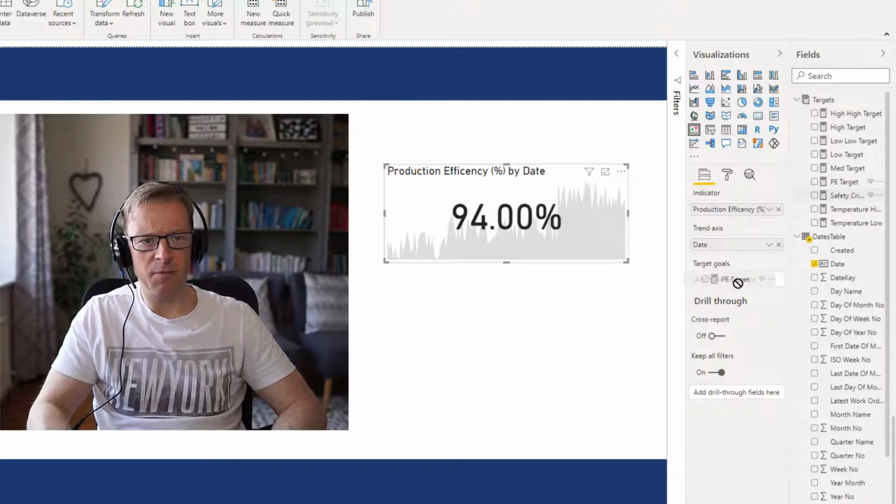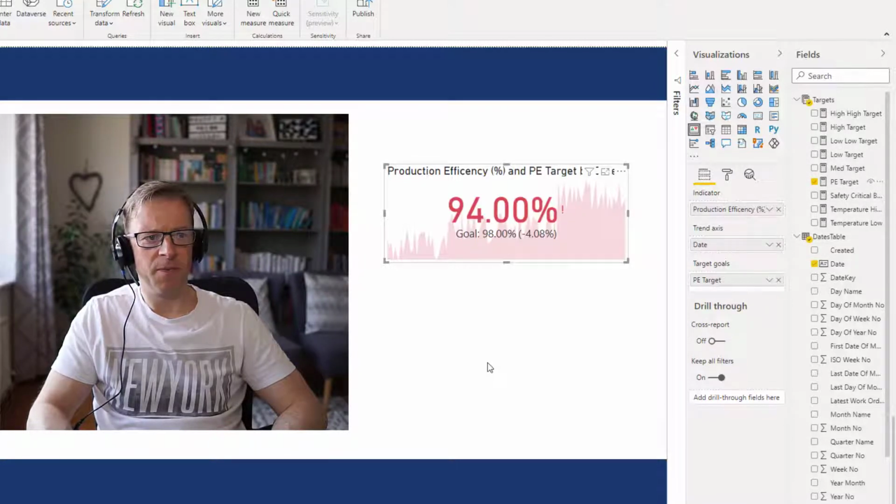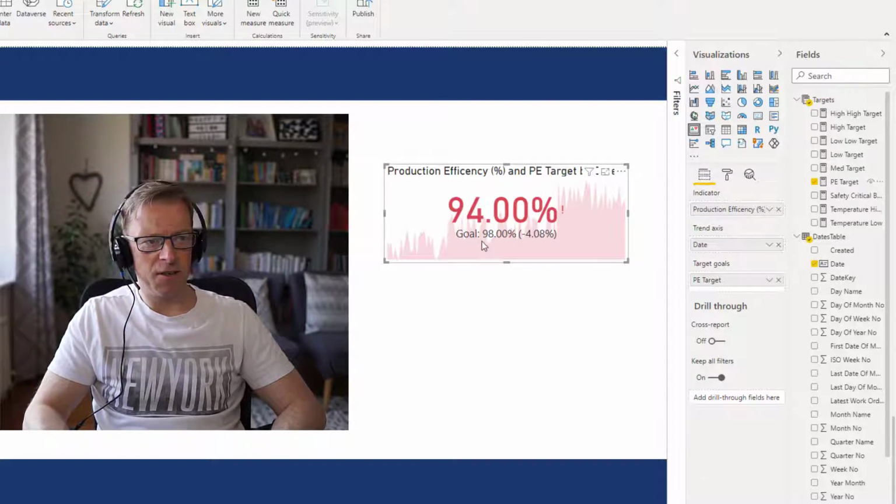Here it is. We're going to put that in here, like that the first time. There we go. Okay, so now we've got a color and we've got some additional values that have appeared on the card. So the first thing we've got here is the goal. The goal here is 98.